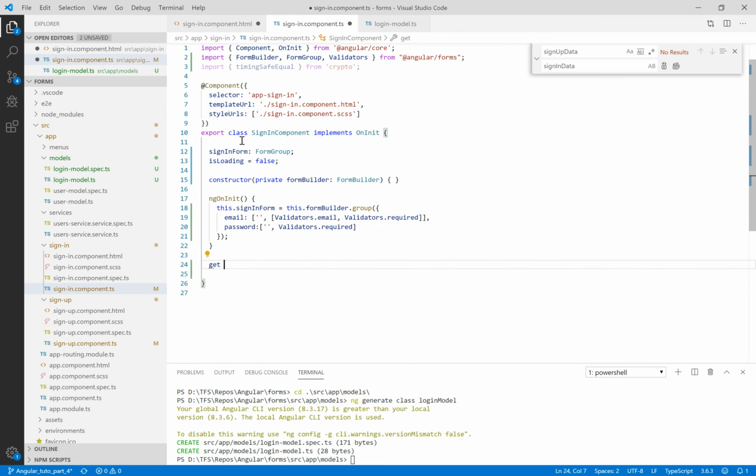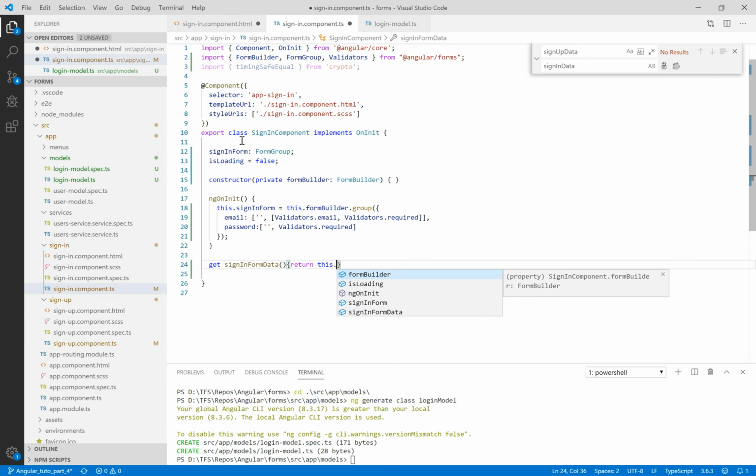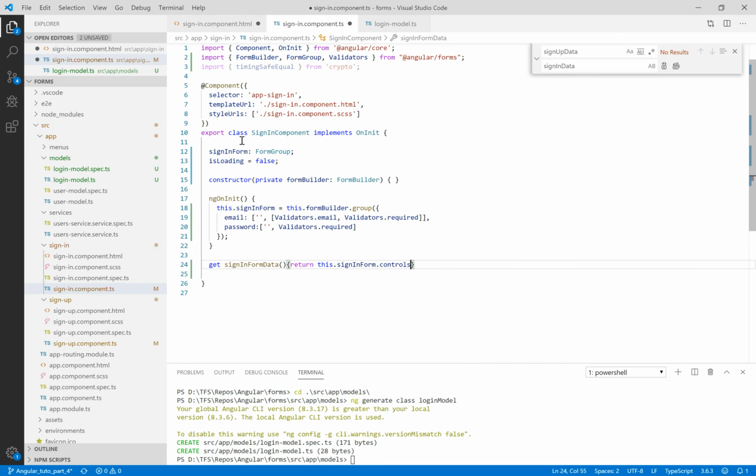Yes, that's great. Finally, we need to add the getter, and it will be get signInFormData, and return this.signInForm.controls. Nice.